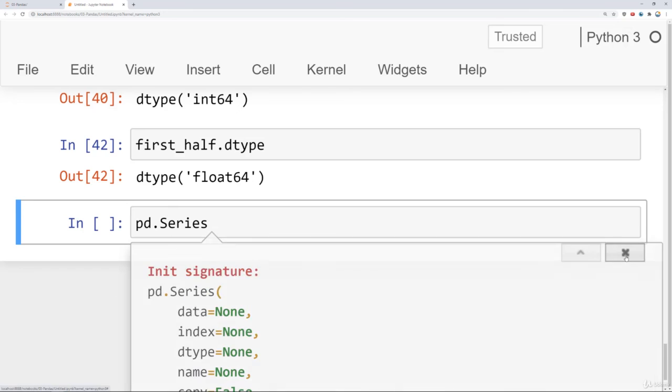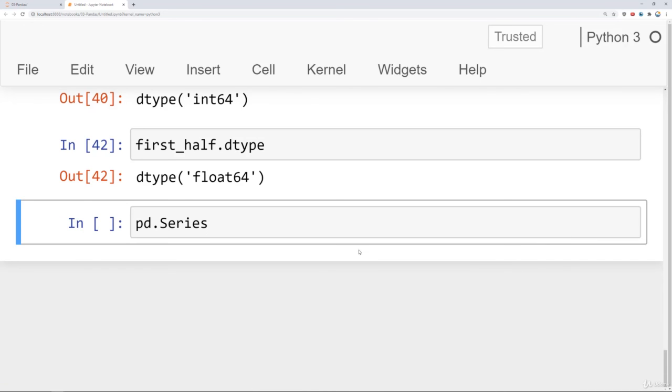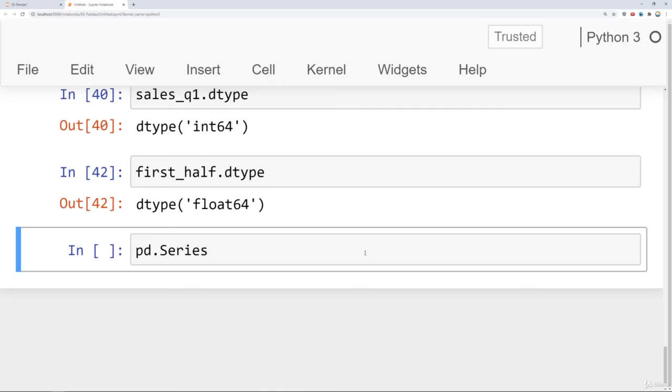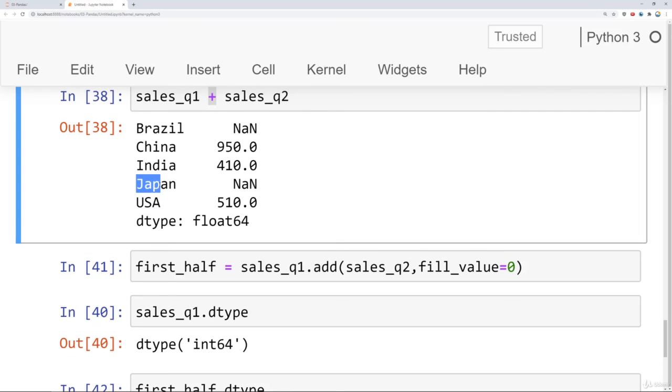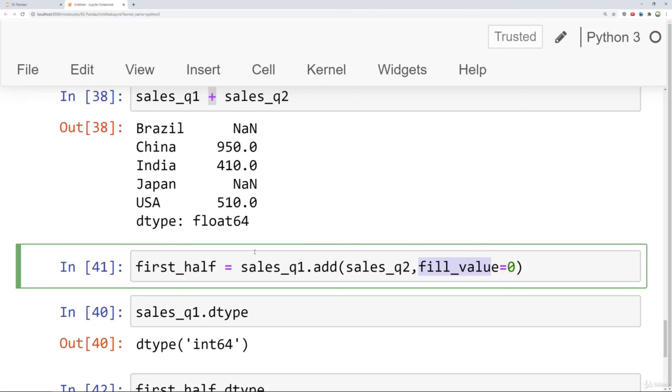All right, so that's the very basics of a Pandas series. Main thing to note here is that when you perform operations with two series, Pandas is going to be smart enough to understand that they're labeled and that they should perform the operation on the labels. However, if you have a special case where you don't want null values and instead you want them filled in with something, you'll have to call these special method calls.